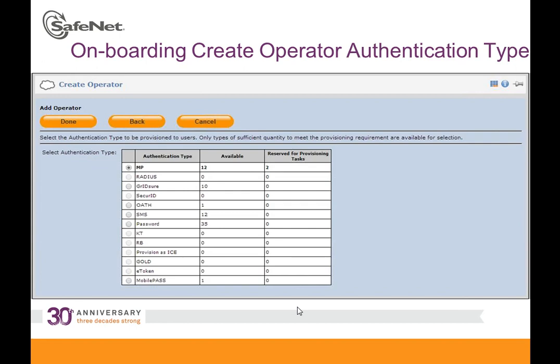So when a user is provisioned with a token, there is an enrollment policy that it adheres to. And again, for example, the default is 10 days, so that token will be held in a provisioning task for 10 days.